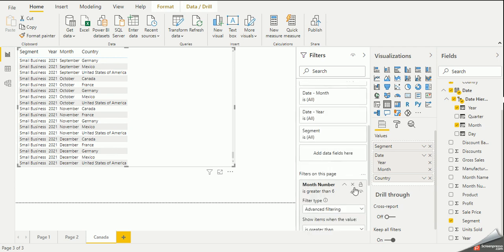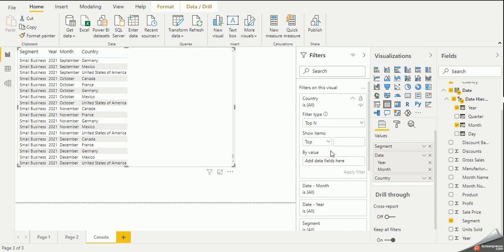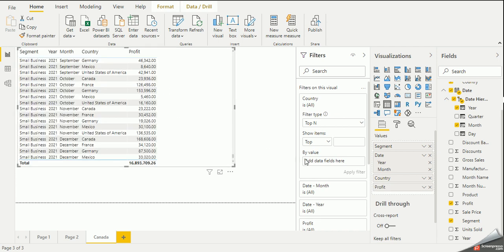Now we will come back to our visual level filter. We have multiple options for visual level filter. There is another thing that is available, top N. If I want to bring profit in the column as well, you can see that we have a profit. And what is the advantage of the top N?